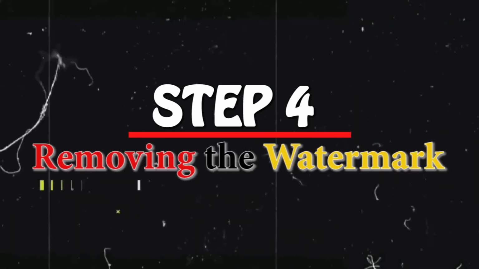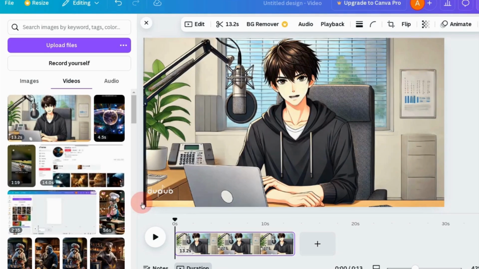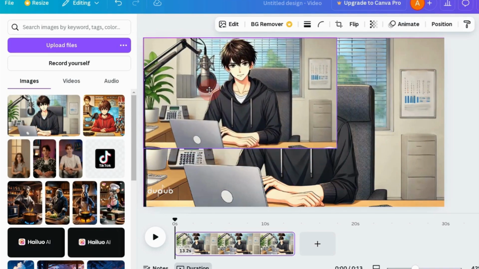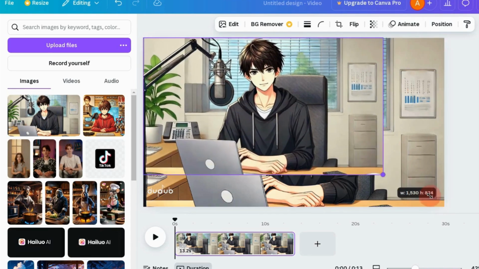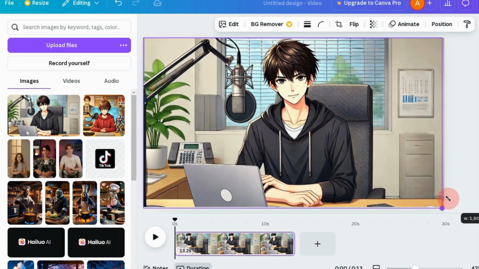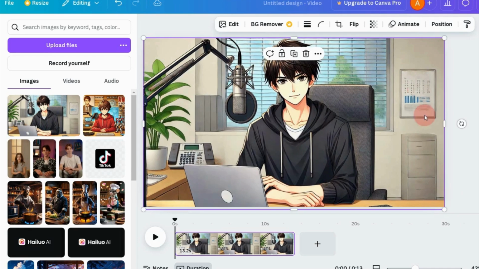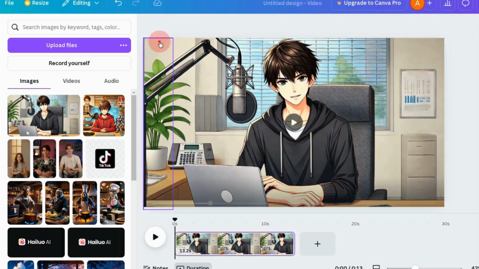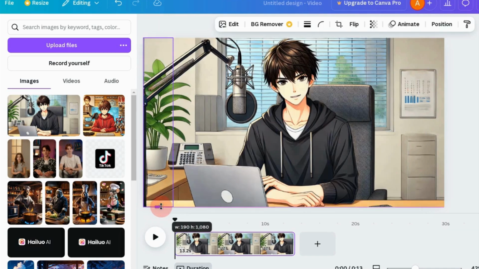Step 4. Removing the watermark. If your talking avatar video has a watermark, you can remove it using a video editing tool. Simply upload the talking avatar video along with the character image into the editing timeline. Then, crop the image size so that it covers the watermark. Once you've done this, you'll have a fully functional, watermark-free animated avatar.